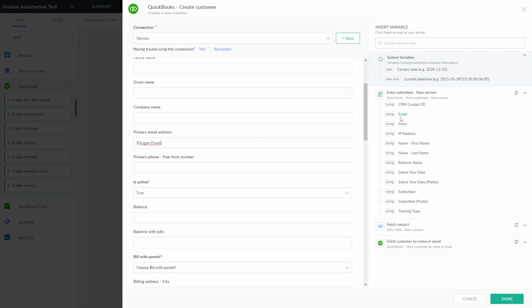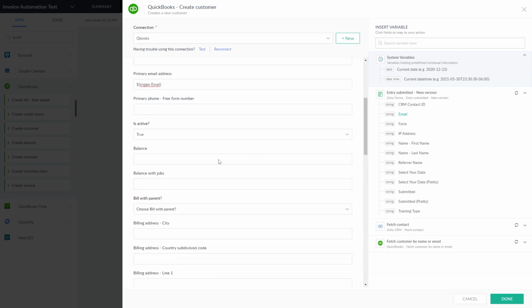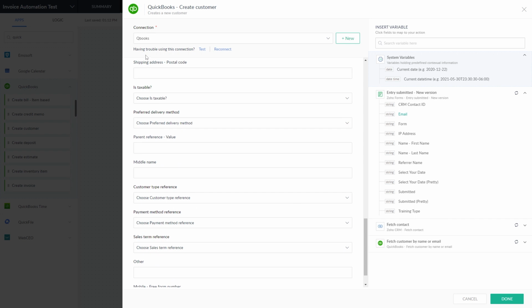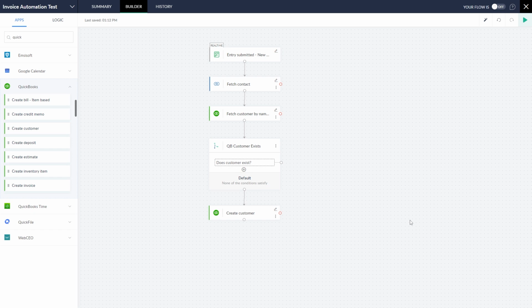The same one that's synced from CRM to the forms. We can get it from the form or the CRM. It doesn't matter because they will be the same. So I don't see any other mandatory fields here. Again, we could put the address in if we wanted to. We can put any other information based on our settings in QuickBooks here. I'll just click done. So now we've checked in QuickBooks if the customer exists, and if they don't, now we've created a new customer with the correct first, last name, and email address.